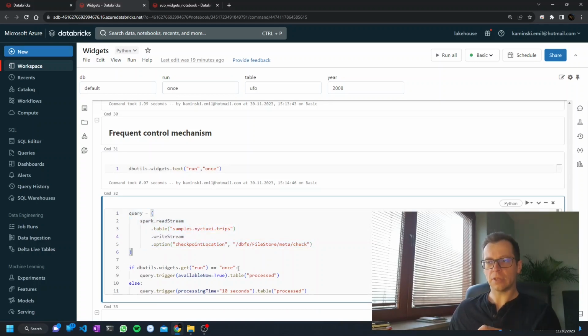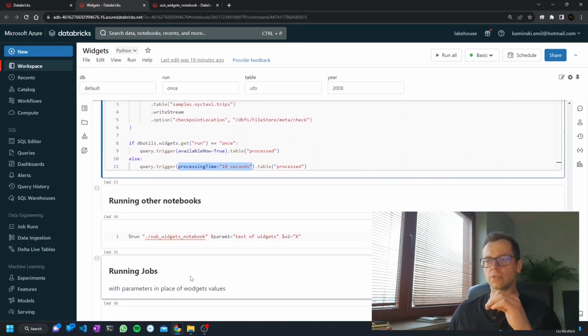And then depending on the value of that widget, I can either set a trigger to available now, so to process the data once and then stop the stream, or I can set processing time every 10 seconds or whatever else, and then have this stream continuously checking for new data every 10 seconds. Very useful. Another useful thing, and to demonstrate that, I need to have a second notebook.